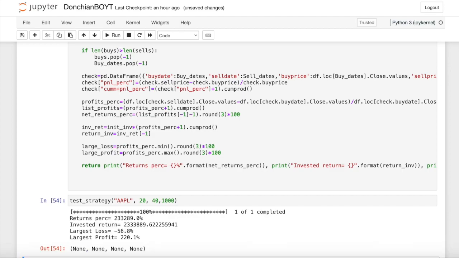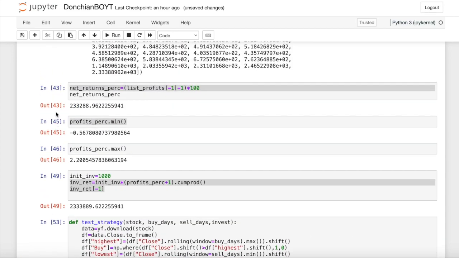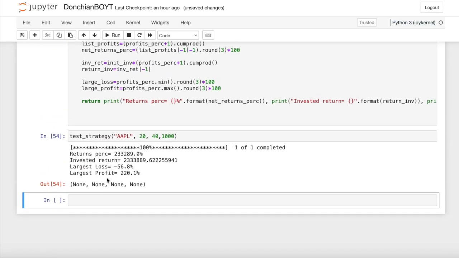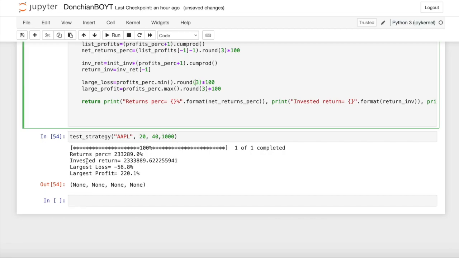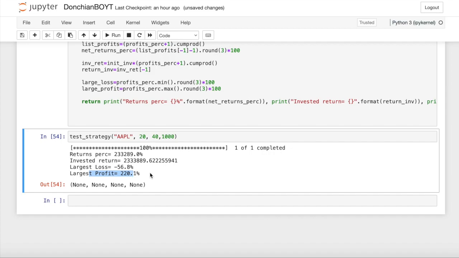Yay, so we've got it. So 233,289, which is exactly what we got before. We also rounded the numbers to make it look more neat, because of round of 3. And then we've got the investment return, which is 2,333,000 if we had a $1,000 fund. Largest loss is 56% and largest profit is 220%.